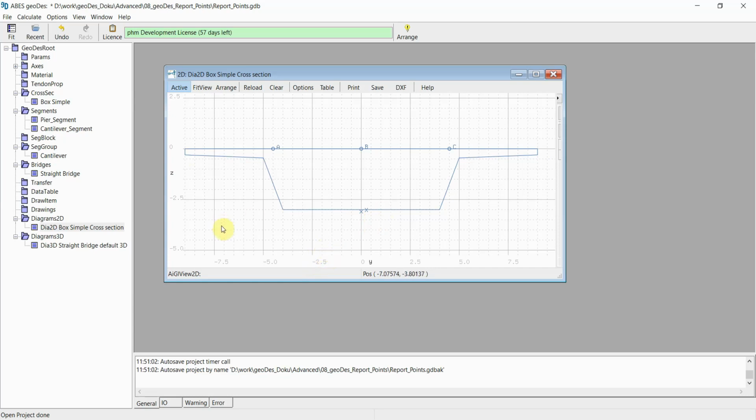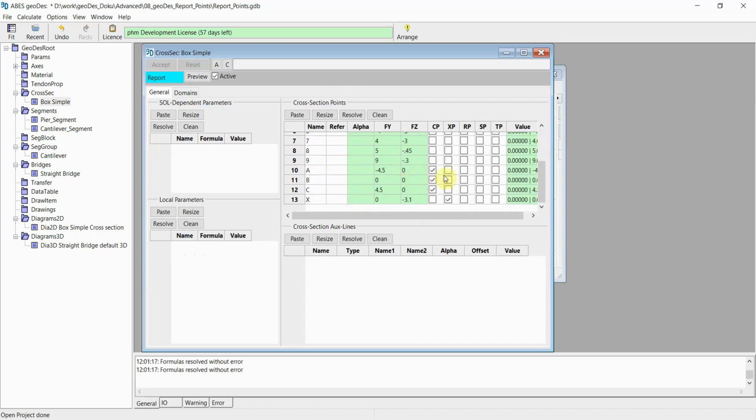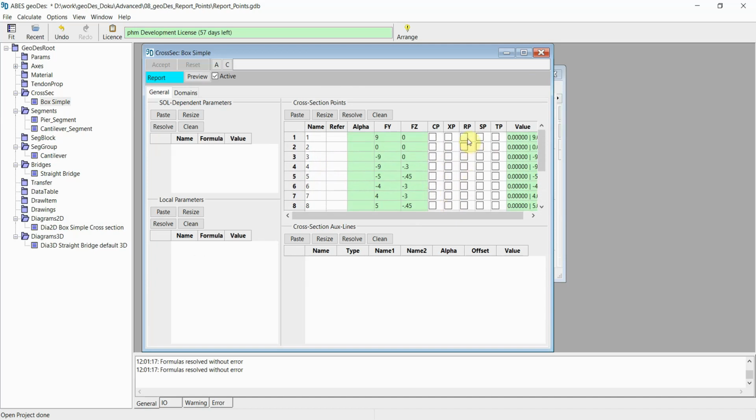For this purpose, we first turn to the cross-section definition, which is here. These are our points that constitute this cross-section. We have here those 3 control points that we saw on each joint, and we also have the connection point here marked out, and we are going to mark out and tick points in this column here. RP stands for report point.